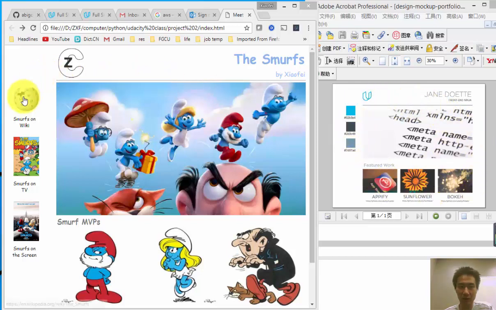As you can see, there's a layout on the left side, and there's a title line, a crossover image, and some small images at the bottom. So sidebar, title line, crossover image, small images at the bottom. And also this web page is responsive to different sizes of screens.